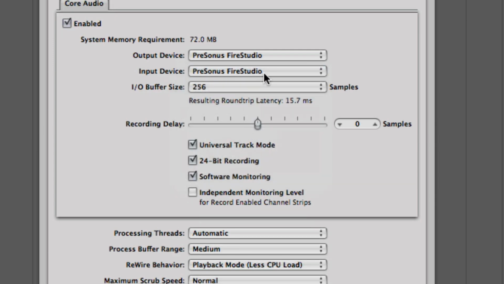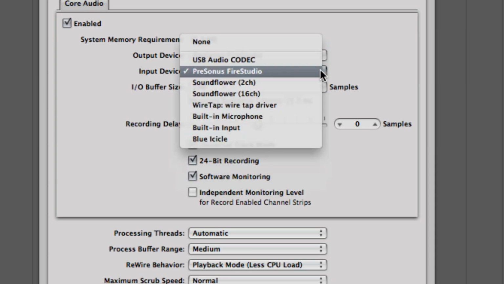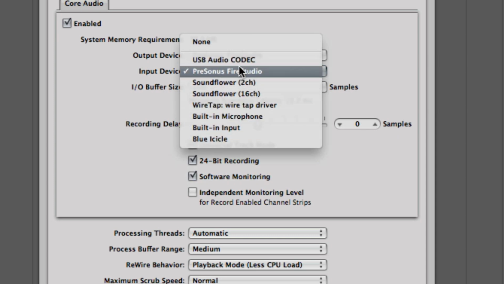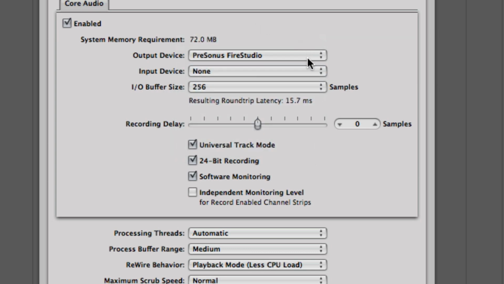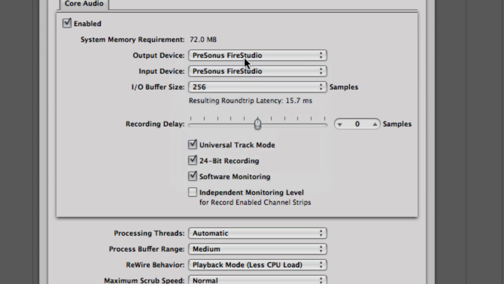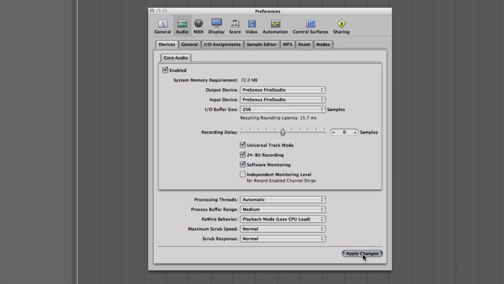Now, here's a quick tip. Sometimes when you start Logic, if you have to make this integration, and I've done it multiple times, Logic does not recognize the Fire Studio on the first try. So you'll click this button, and there won't be an option here for the PreSonus Fire Studio. If that happens, simply close out of Logic, restart, and make sure when you do this, the Fire Studio is on. Usually that will fix the problem, and you'll be able to make your selection. Once that's done, you just hit apply changes.